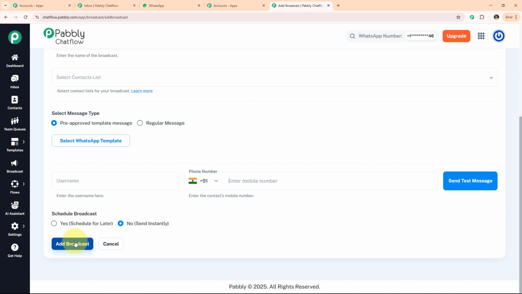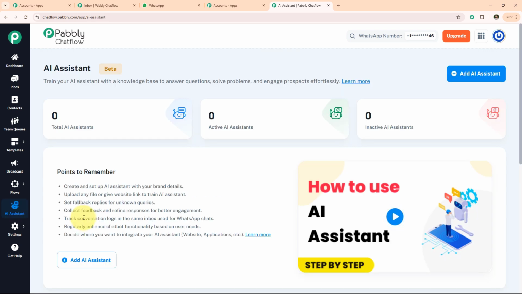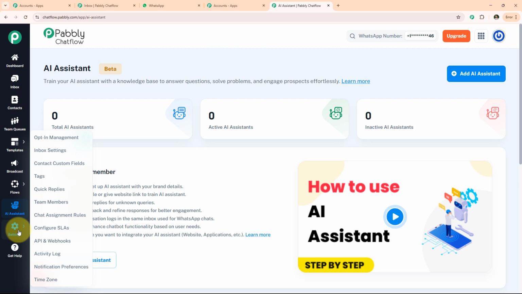Now we have AI assistant. We use AI Assistant in Pabbly Chatflow by integrating AI tools like ChatGPT to understand user message, generate smart replies, and automate dynamic conversation within the chatbot workflow. Now we have an option Settings and Get Help.